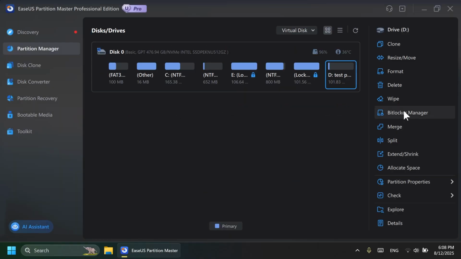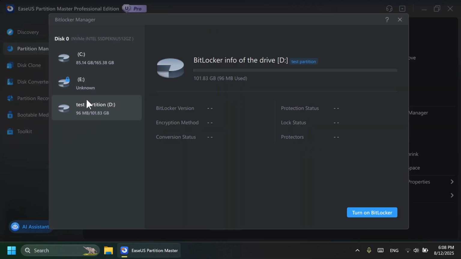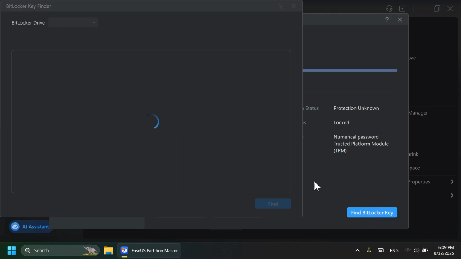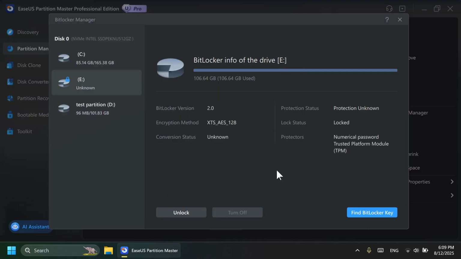One thing that we can check also is the BitLocker Manager. If we click on this, we're going to see that we have one partition that is BitLocker encrypted, and that is the E partition. We have here some basic information, and we can click on find BitLocker key. We can click on the find button, and as you can see here, it's going to allow us to automatically connect to our Microsoft account. We will be automatically redirected to our recovery key section, and then from there we can get our recovery key. I think this is a great function that was added in this software.